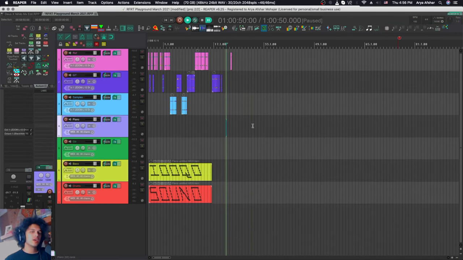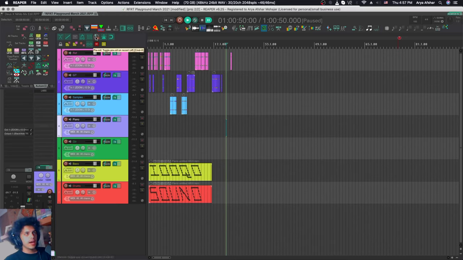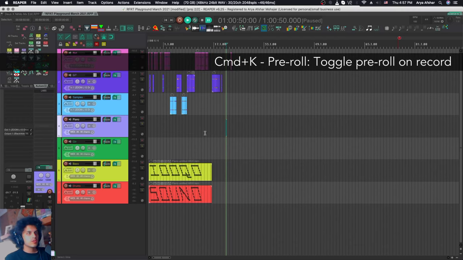To see what the cycle action is in detail, you can check out the blog. But really, I ripped it off of a video by John Reaper. I'll try to find that video and link it up there. It's been ages. The next item is one that I've added, and this is toggling pre-roll. So if I hit command and K, it turns the pre-roll on and off.